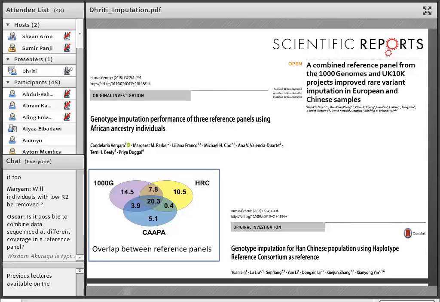The paper in the center middle shows that in spite of its huge size, the HRC panel still performs inferior to 1000 Genomes in African populations, similar to what we saw in the previous slide. The paper in the bottom right shows the same thing for Chinese populations.